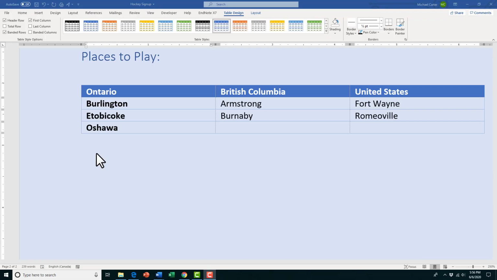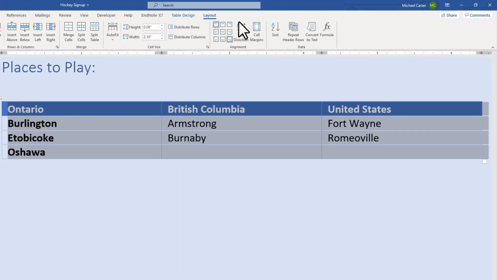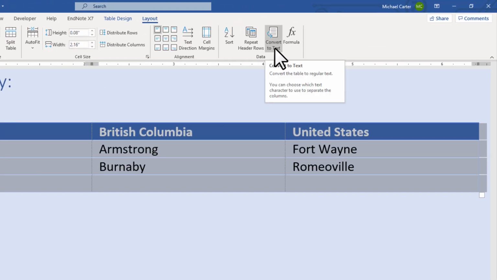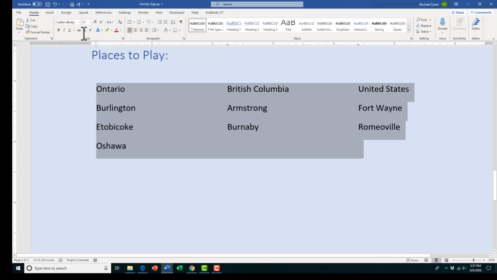You might also be asked to turn an existing table into text instead, so we can change this table back into a list if we highlight it first, and then within the Layout tab, we'll choose the Convert to Text icon here, and we'll click that. We used tabs to create this table, so we'll use tabs to separate the text when we turn it back to a list, and we'll click OK, and then we're back to where we started.